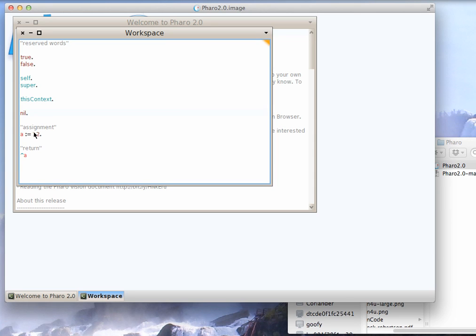Now, operators. Smalltalk doesn't have a lot of them. It has 2. Assignment, colon equal. That's how you assign values to variables or objects. And return, the caret, so you have up caret here. That's how you return a value from a method or a block. So those are the only 2 operators in Smalltalk.